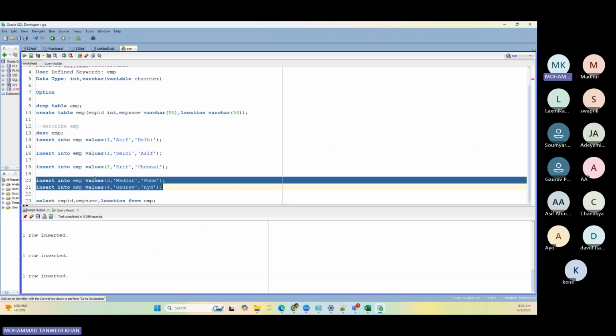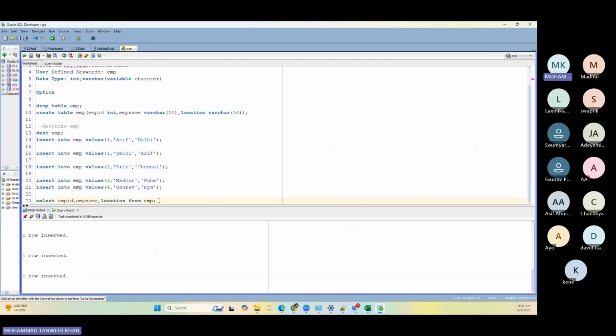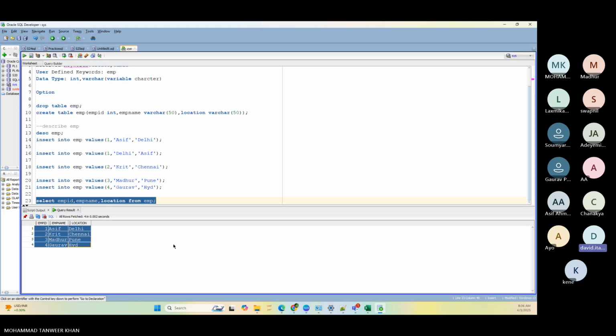Now if you want to check this, you execute this query. What's the meaning of this query? Here we are telling the SQL engine to display employee ID, employee name, and location from the employee table. Now check the output. Are you getting all the records? So this is how you can create a table and store data in it. Any questions so far?